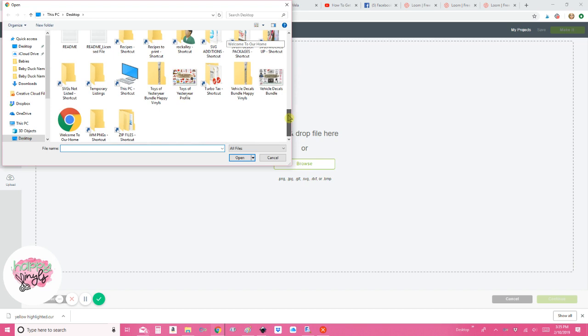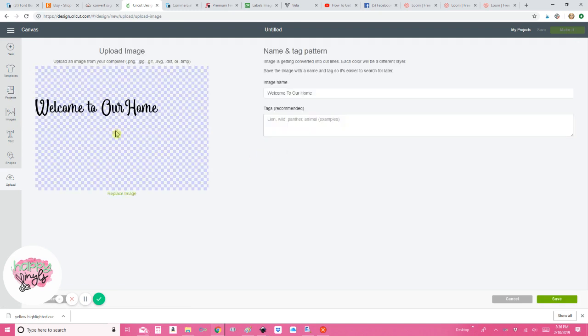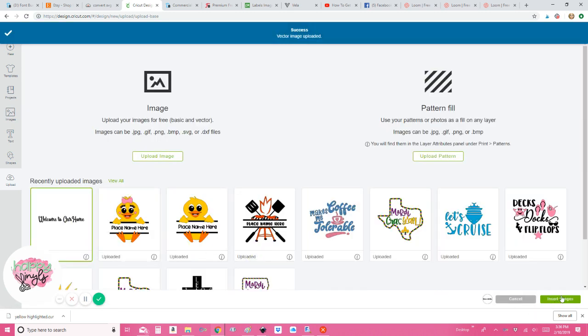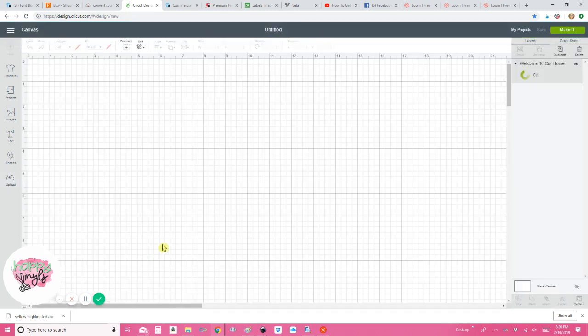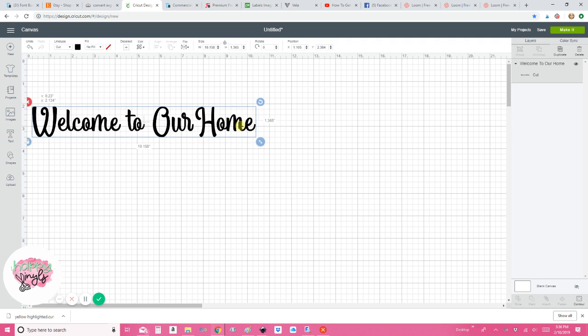So I'm going to scroll down here. Welcome to our home. You'll see it's the icon of your internet browser, so it's going to probably either have the Chrome icon or Internet Explorer icon. Okay. Welcome to our home. Save this. Press here, insert, and you should have no problem at all as you load it into your Cricut Design Space. And same with Silhouette and other cutting machines. So there we go. Welcome to our home.